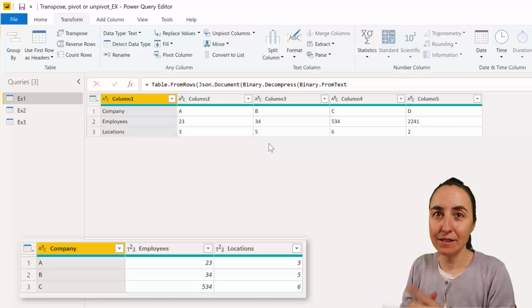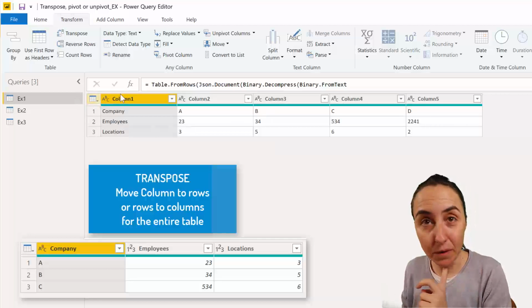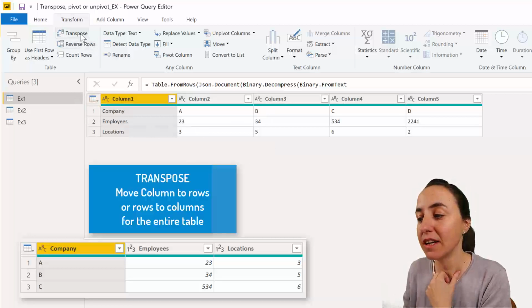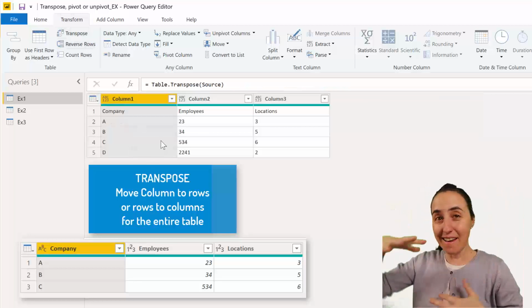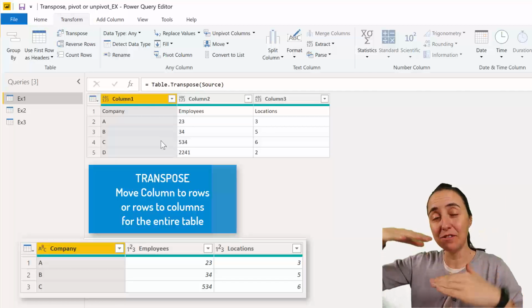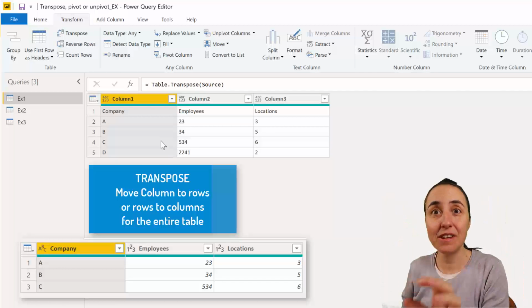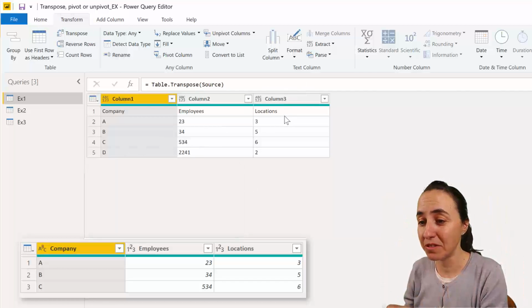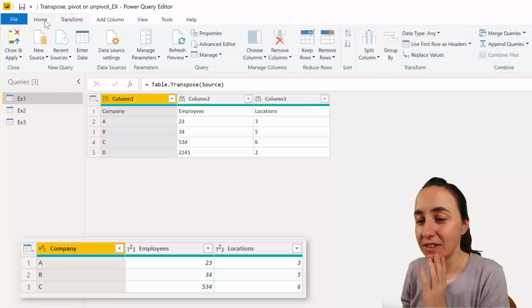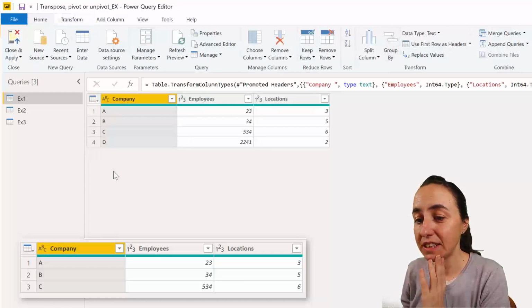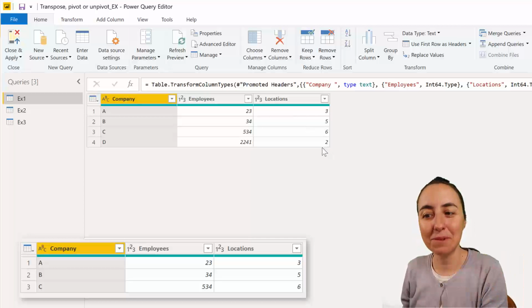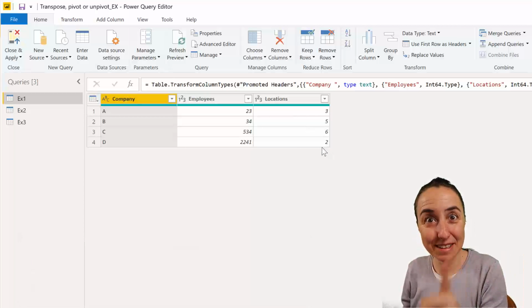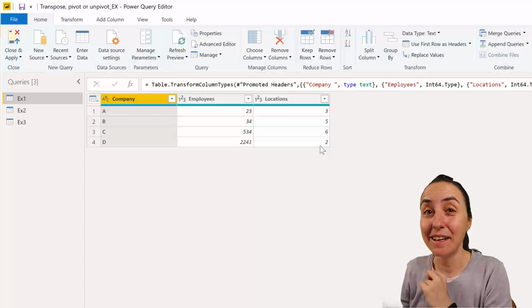This is one case where the function transpose is very, very useful. Let me show you. If we transpose this table, you see it will take the entire table, all rows, into columns. And for this specific case, it's absolutely perfect. The next thing you need to do is just use first rows as headers and then you're good to go. Now you have the table that you wanted. So this is where transpose is useful.